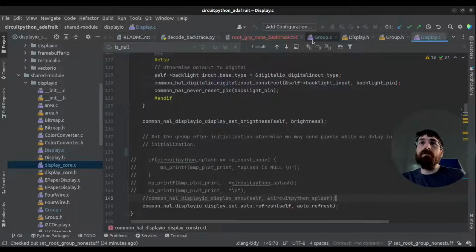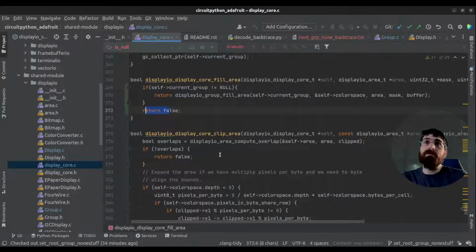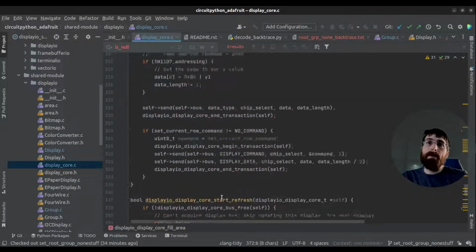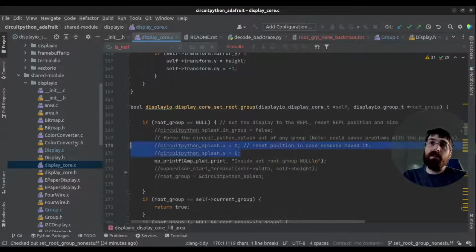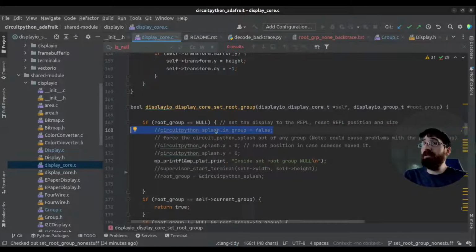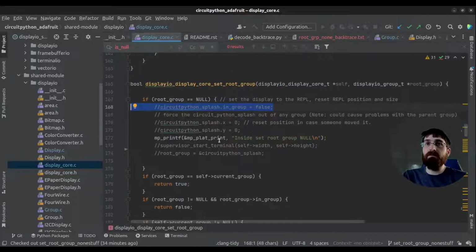One thing I wonder is, we used to have some stuff like setting the XY. This was setting CircuitPython splash in group. I don't know if we're needing to be micromanaging this by setting it to true and false when appropriate. If we are needing to do that, I don't think we are doing that, so that's one thing to fix still.